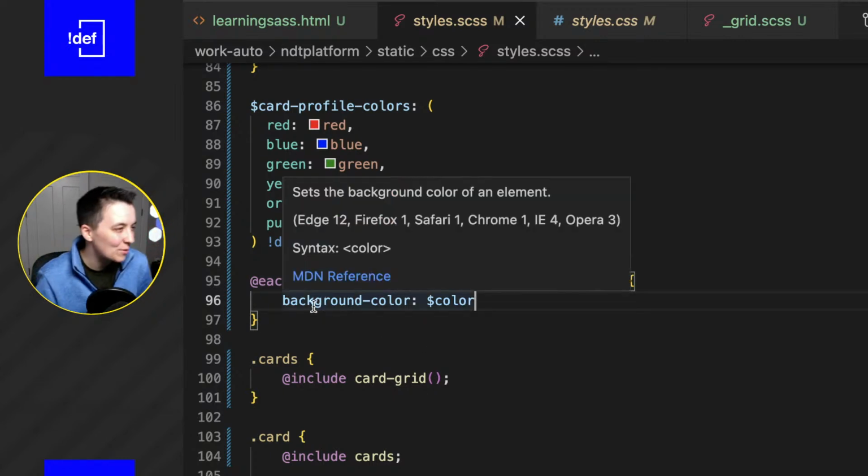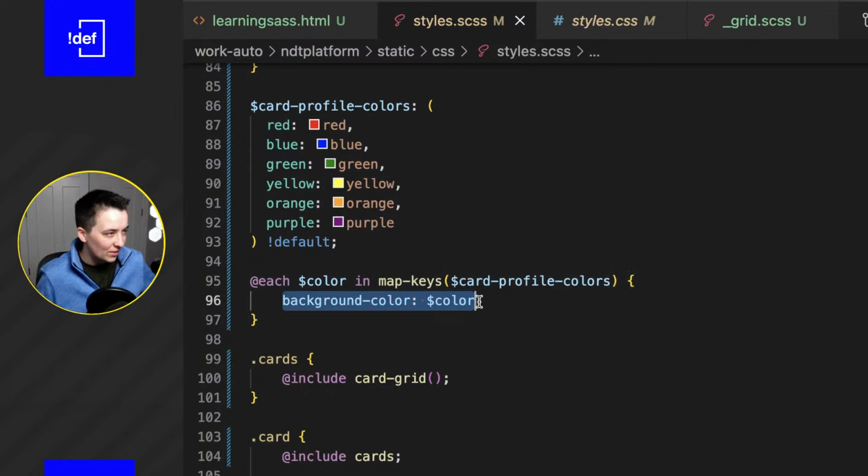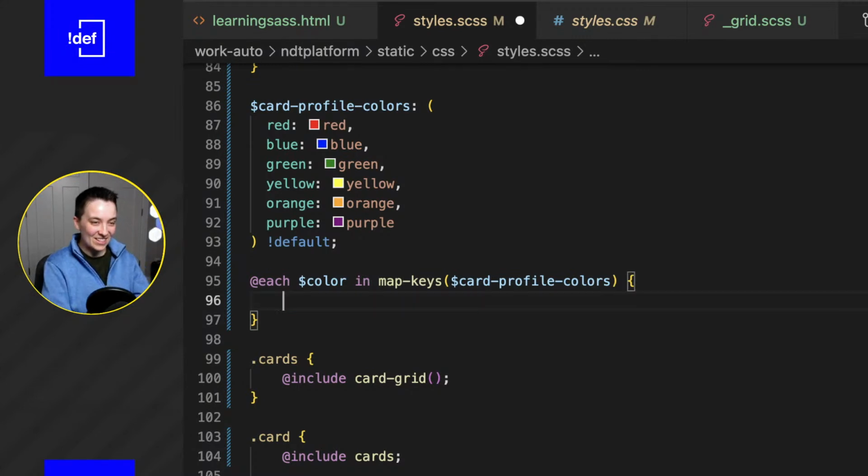Okay, so let's see if we can have it make a class for us instead. So I don't think this is correct, because what I'm thinking is if we can just have it create a class that has the color, then we can add that class to our circle div. I think that's how you're supposed to do it, but I'm not totally sure. So let's just try it.